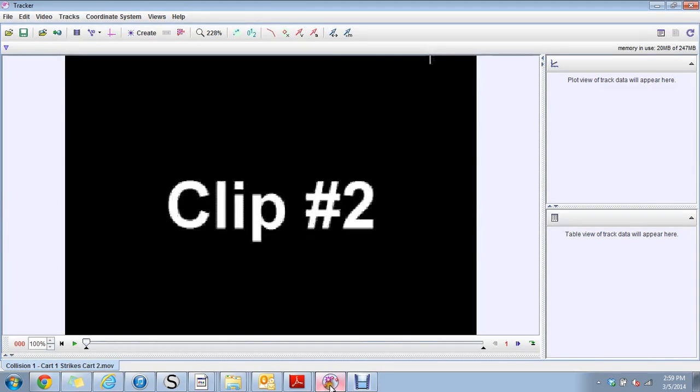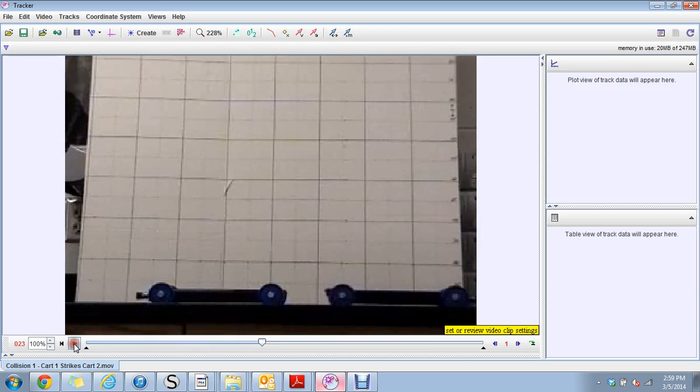So now we're going to attempt to analyze a two-cart collision. So we're going to pull up clip number 2. It tells me that cart 1 strikes cart number 2. So I'm going to start the video. The carts are substantially moving at a constant speed, so I probably only need about 5 or 6 clicks per cart. So I'm going to get to the first time I see the wheel. I'm going to move the black slider to set that as the 0-second point in the frame.